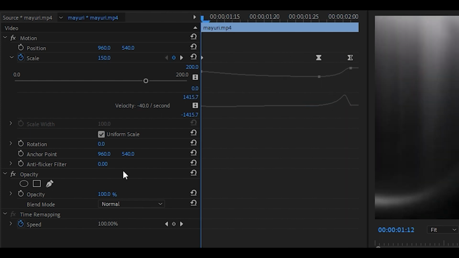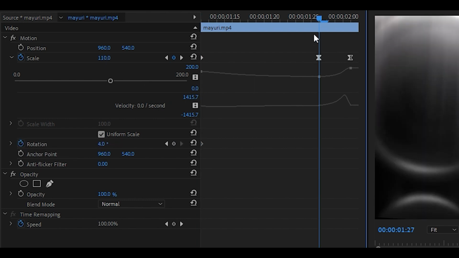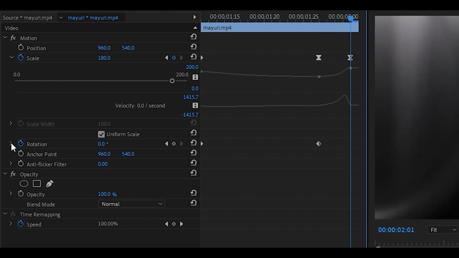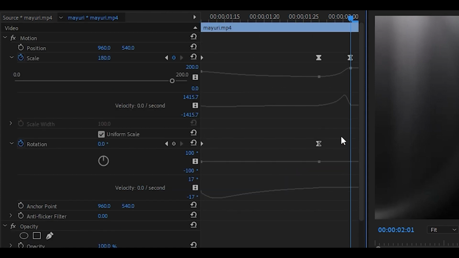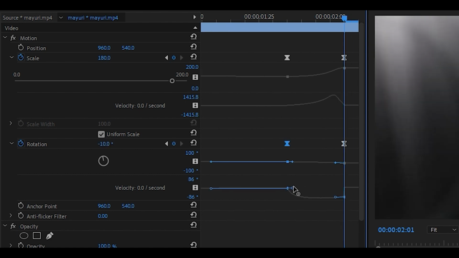Next up, you want to head back to the start, keyframe the rotation and set it to 4. Head to the frame where we added the keyframe of the scale, and set it to 0. Now repeat the process with rotation, so I'm just going to click on the handle and pull it to the left. Head over to the end and then one keyframe back and set this to around negative 10. Zoom in and do the exact same thing, so pull it to the right, pull this handle slightly to the right as well, just like that, and let go.